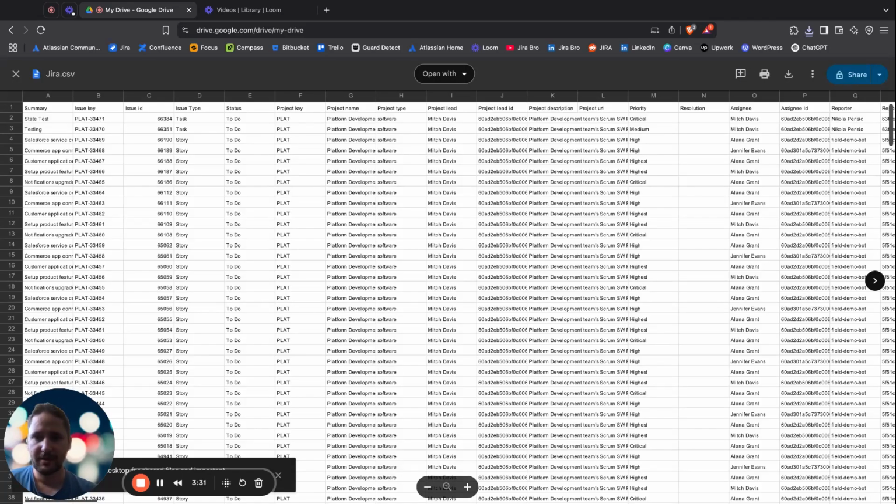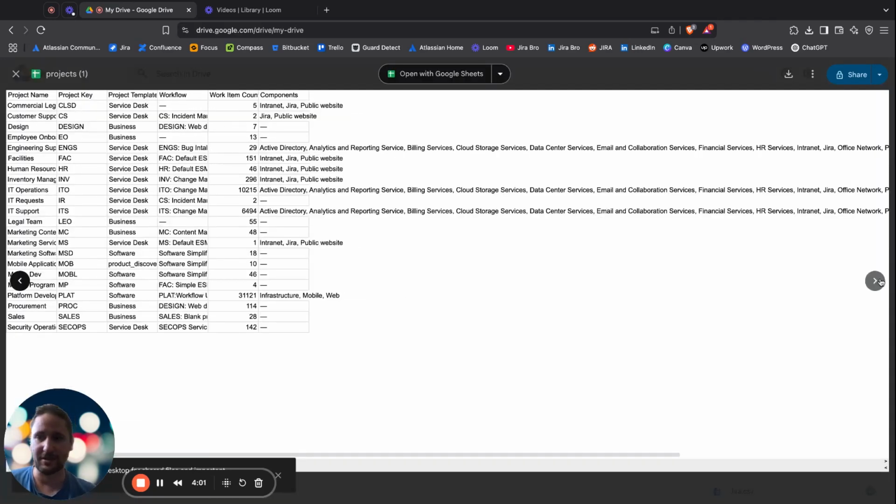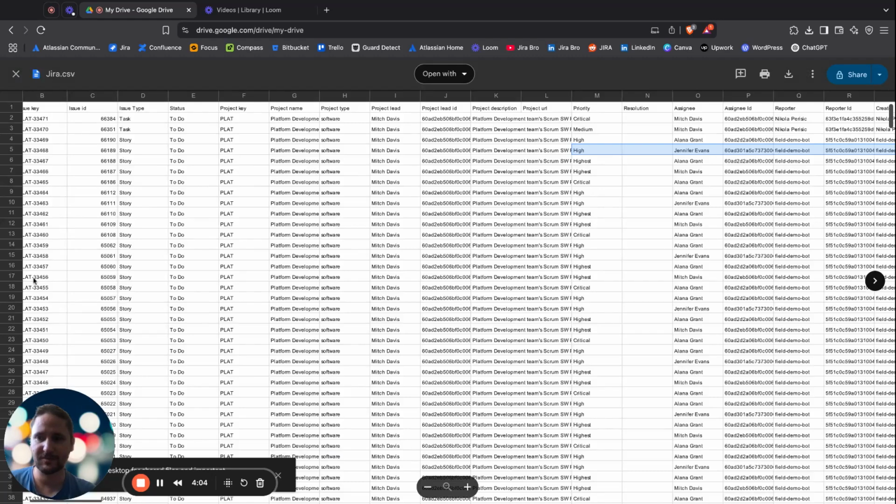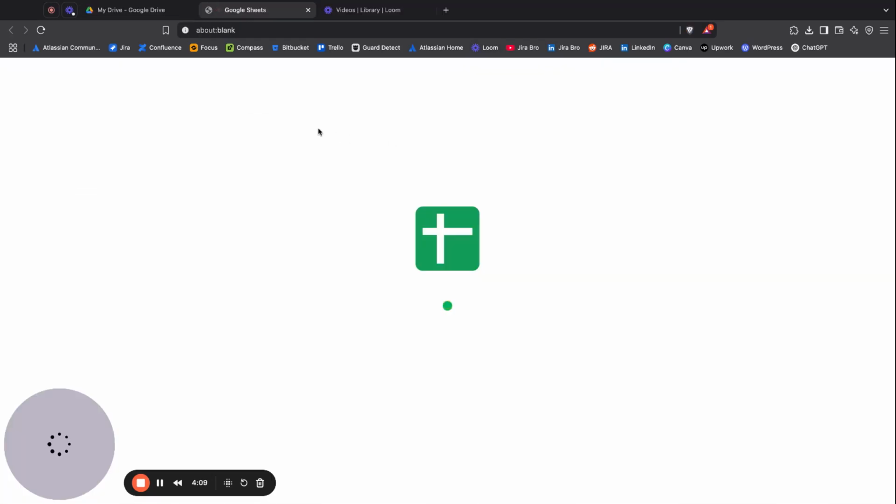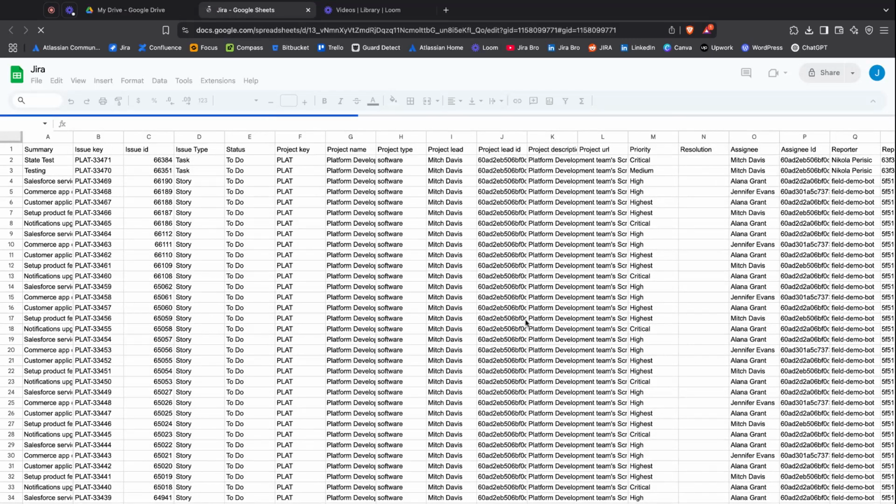And when we open it, we're going to see this. So this is how it's going to look. You're going to have summary, issue key, issue ID, the project name, project type, project lead ID, project description, project URL, priority, all sorts, basically all fields. Oh, this is a different one. All right, if I try to open it in here, it might take some time. Oh, it didn't. There we go.